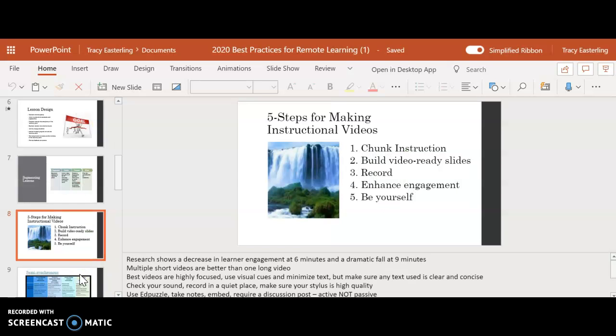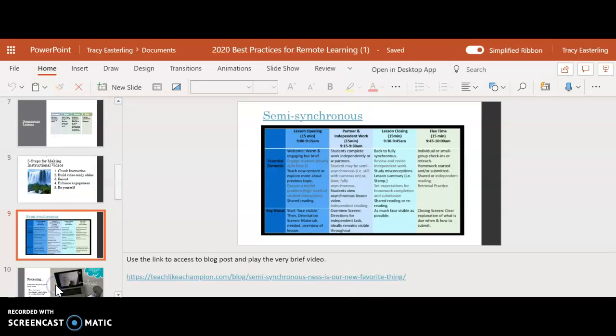5 steps. This is from an article we found about making your videos. This would be for if you're going to record the video and then let students watch it later. Chunk your instruction. Make your slides video ready. Record and make sure you have good equipment to do that. Enhance engagement, have some stops, tell some stories, and be yourself. If you mess up, keep going. That's part of life.